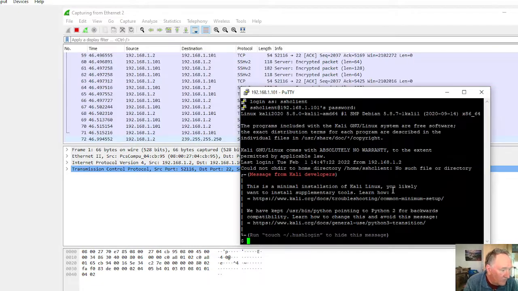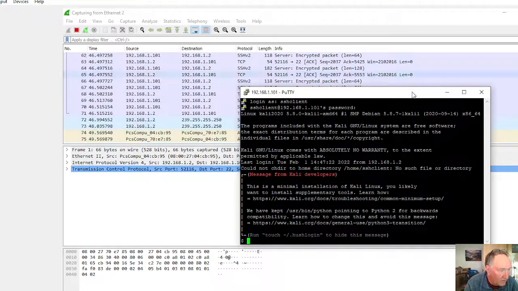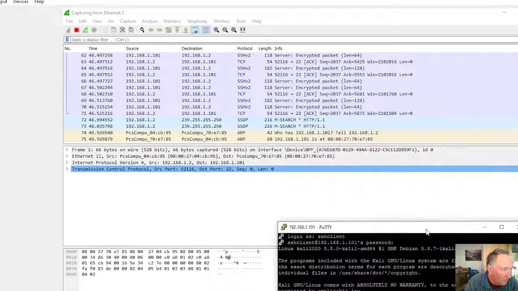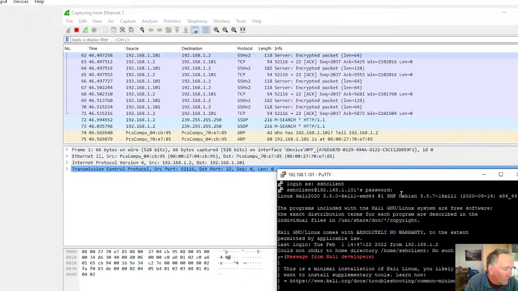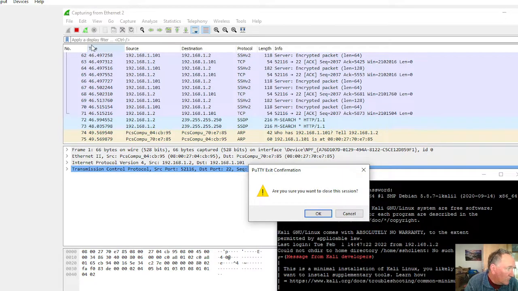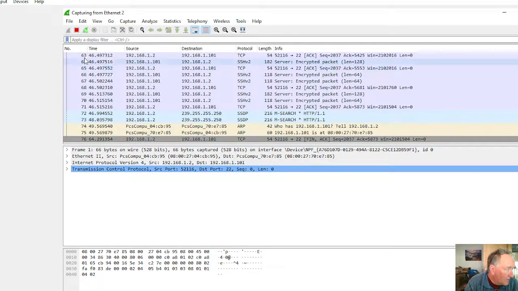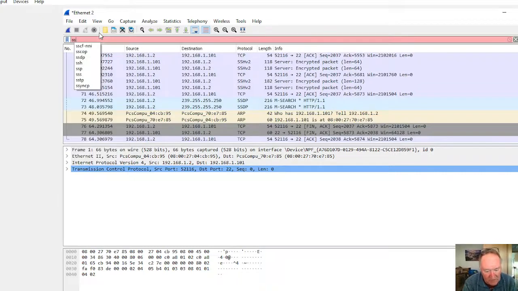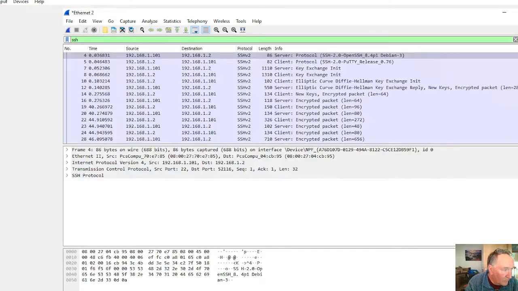So you can see here what I get is a very minimal installation of Kali Linux that we can have a look at. But that's what this is. We've got enough information now to go have a look at the SSH packets. So what we're going to do is close the Putty, pause, and put in SSH in the filter. Right, okay, and then run it, and it'll just come up with everything to do with SSH. So there's all the SSH stuff that's been going on.